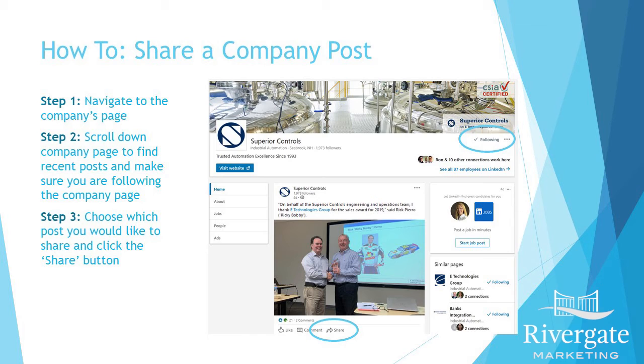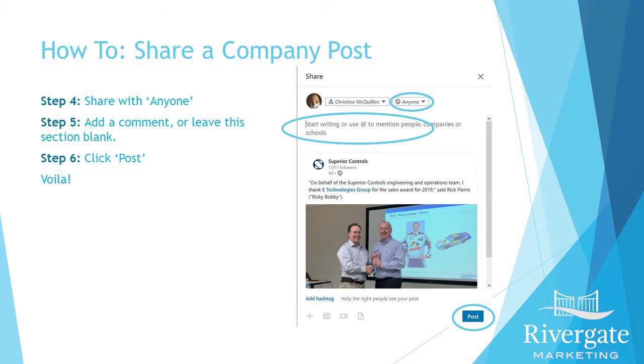Alternately, you can click the three dots menu in the upper right-hand corner of the post and choose Copy Link and manually paste it into an update. Leave the drop-down set to Share with Anyone. Under your profile icon, type in whatever you would like to say about the post. If there's nothing you would like to add, you can leave the section blank. Click Post and you're finished. This post will now go into the newsfeed of all your connections, greatly amplifying its exposure.